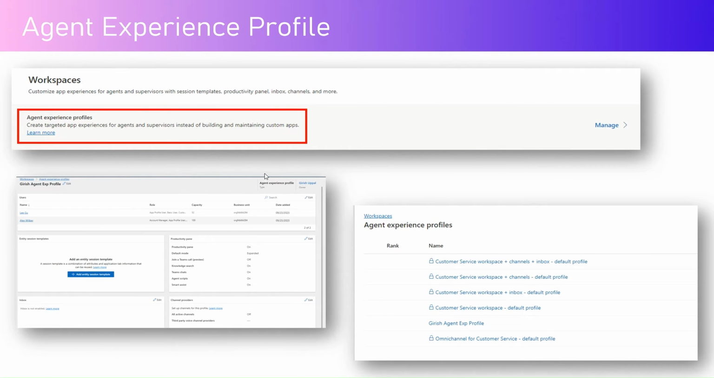Now, what does the profile contain? Under workspaces, you can go to agent experience profile and create a targeted app experience for agents and supervisors instead of building and maintaining a custom app. Now, all the users you assign to the profile will be able to view the configuration settings set in the agent experience profile.